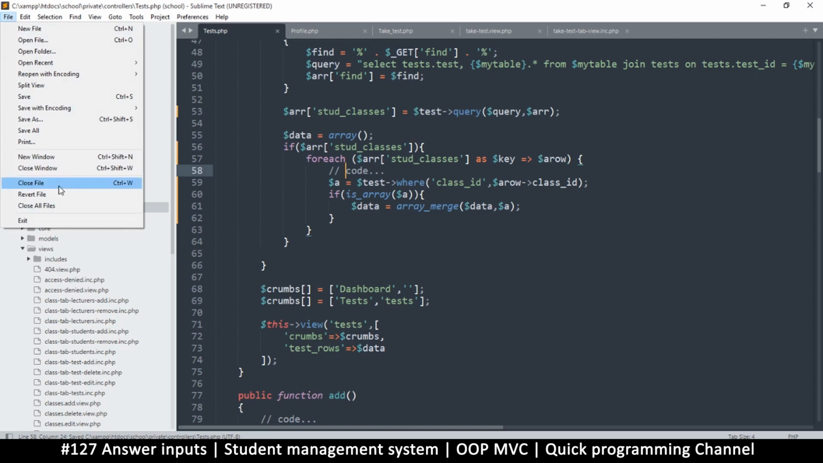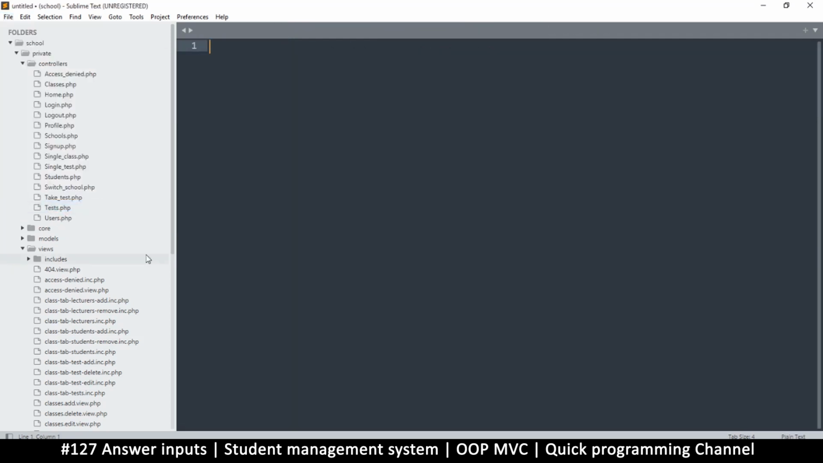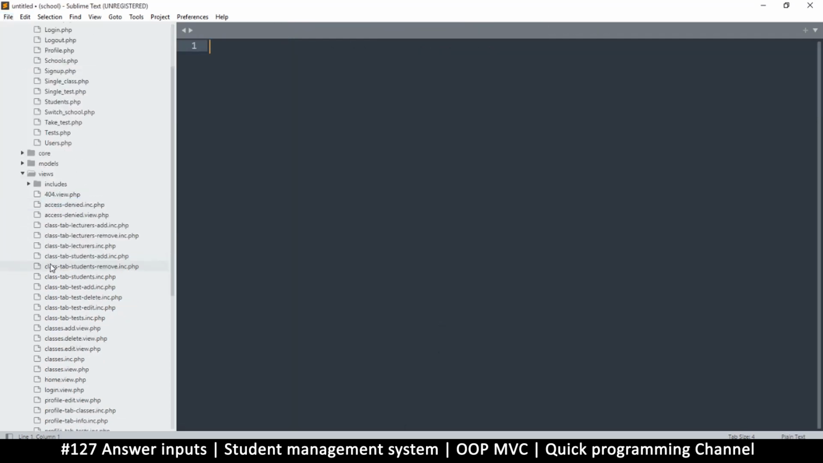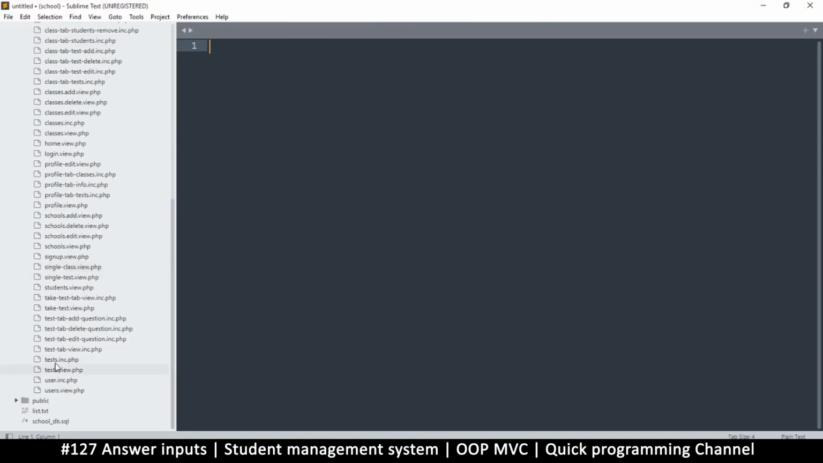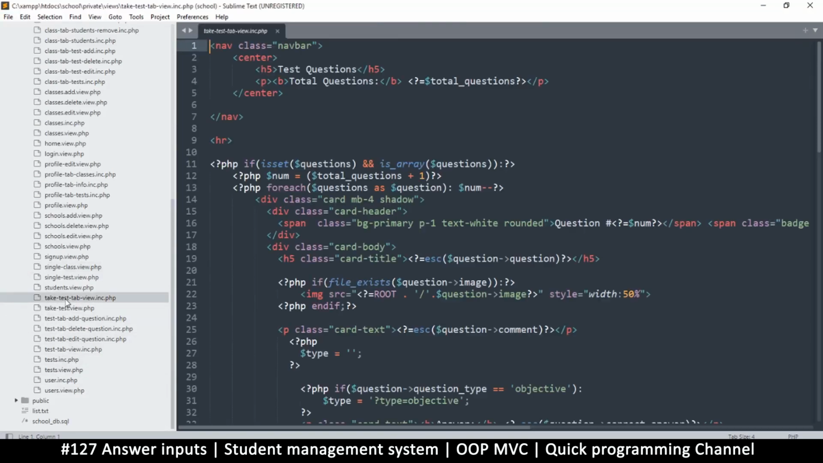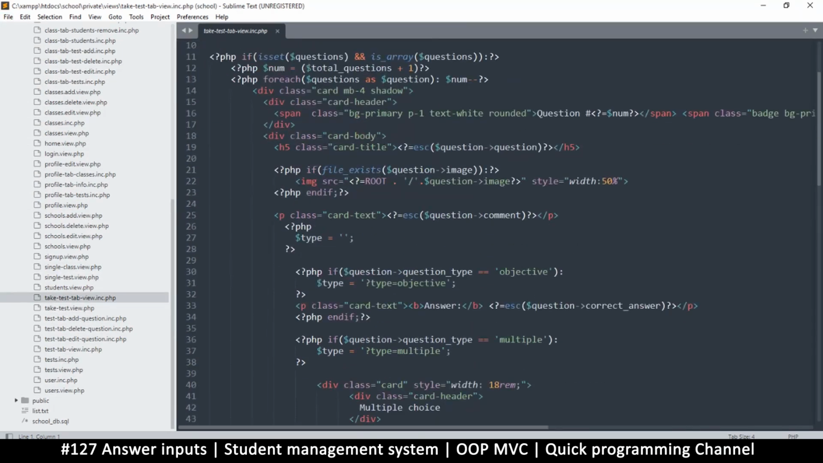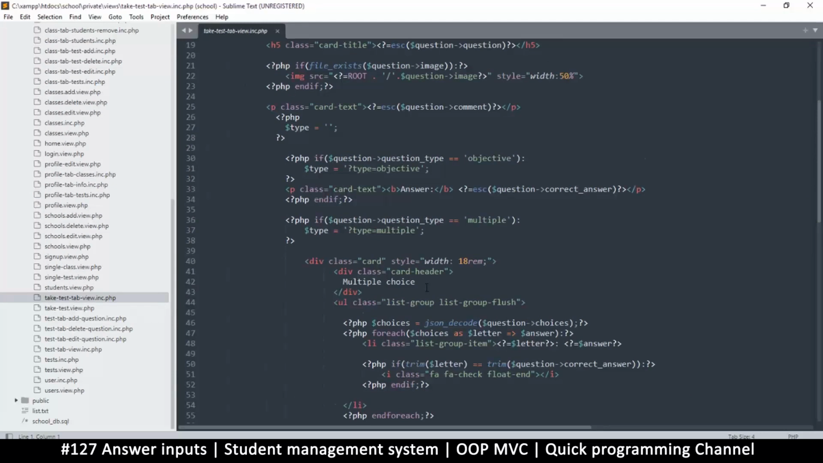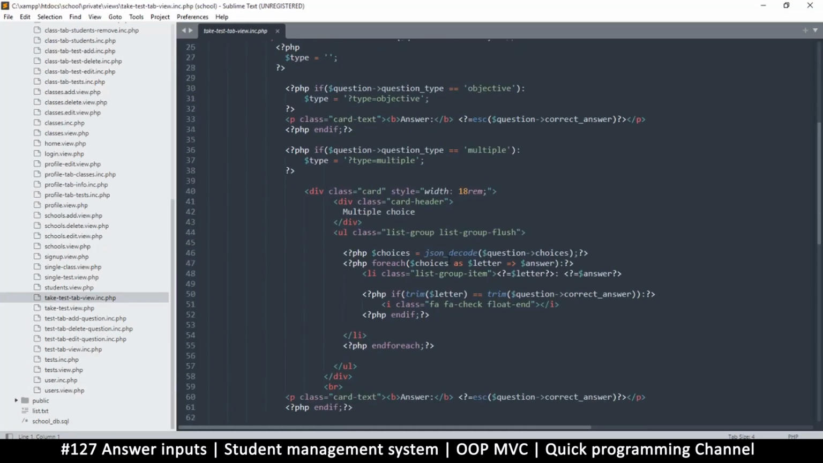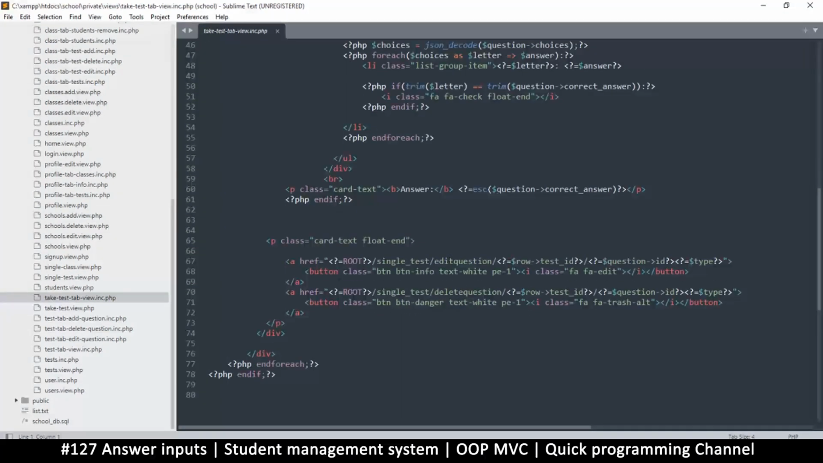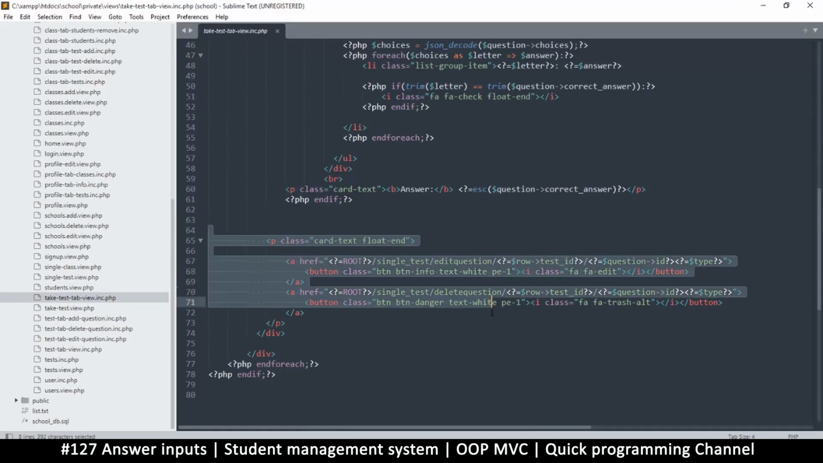and let me close all the currently opened files. So what file do we look for here? This is the tech test right here. Tech test tab view, because that's where the questions are viewed from. So first of all, we remove the edit and delete. They're down here, so let's get rid of those babies.